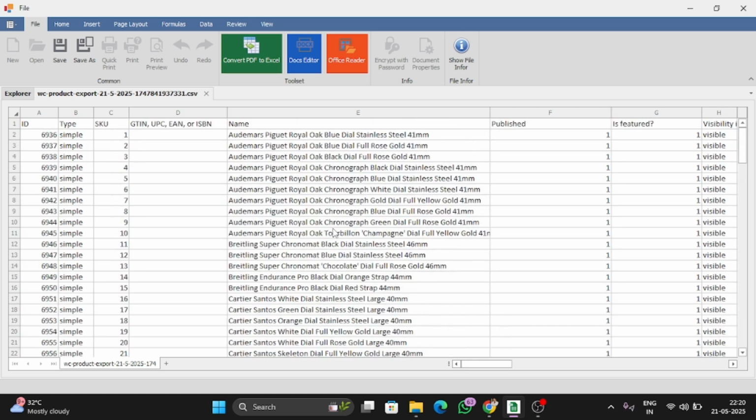Let's say I change the SKU 1 product name to anything. I just remove this M, just for example. I remove this M, and then I click on save and save my file. And what will happen after that? How am I going to reflect this change live on my site? Now I will take you through this.